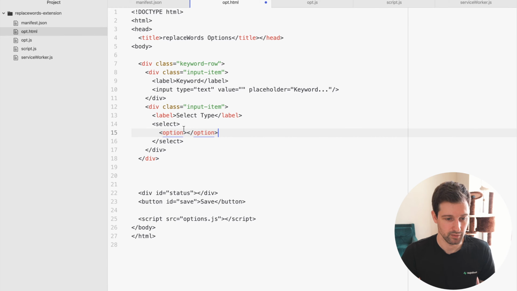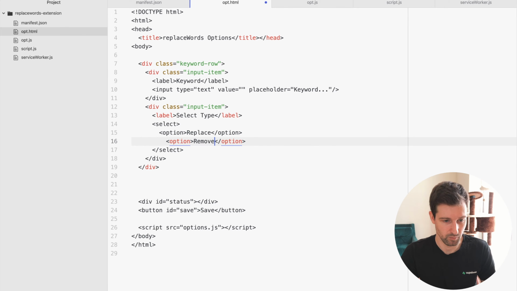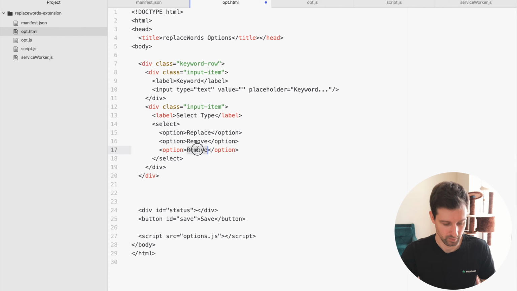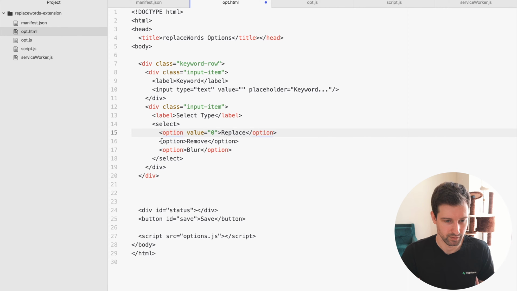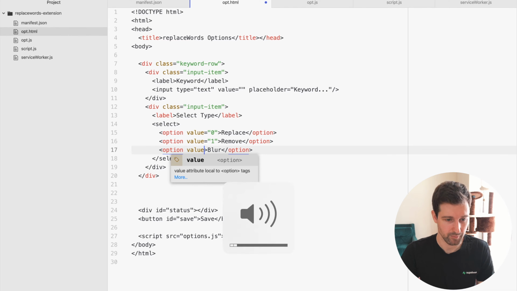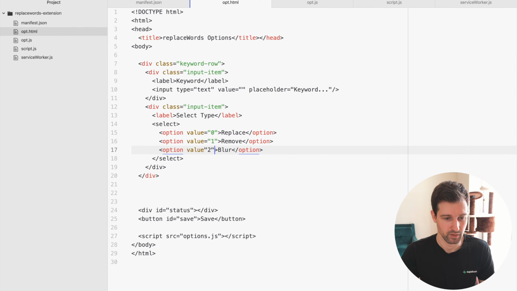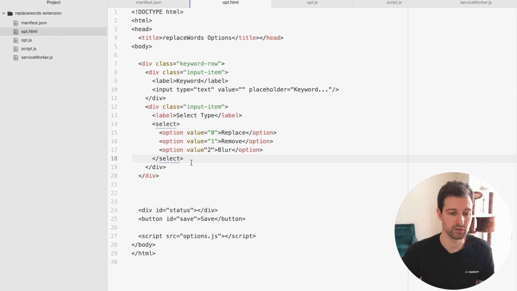So we're going to say either replace, remove, or blur. And then each of these will give a value. So replace will be 0, remove will be 1, and blur will be 2. So it's slowly taking shape.